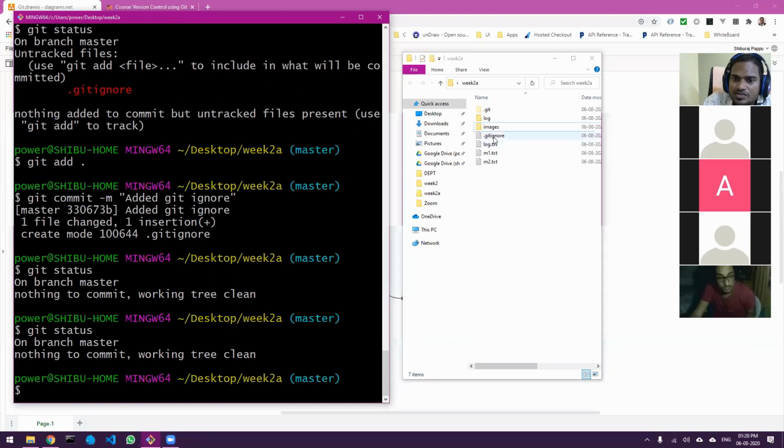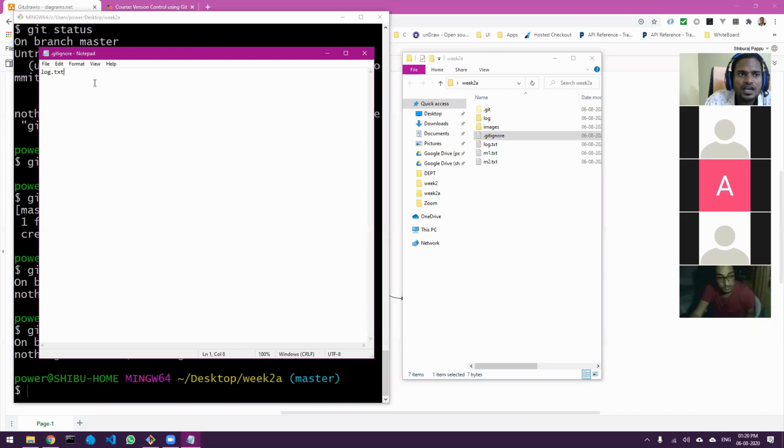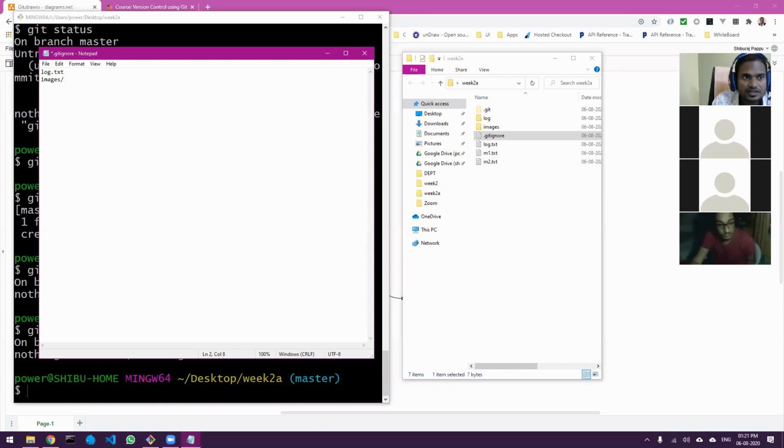So what you can do is you can just open Git Ignore, and after log.txt, log I don't want to track. So I will add another line. I don't want to track images also, right? If it's a folder, at the end you should add the slash. So images also I'm not going to track. Also the log folder also I don't want to track.